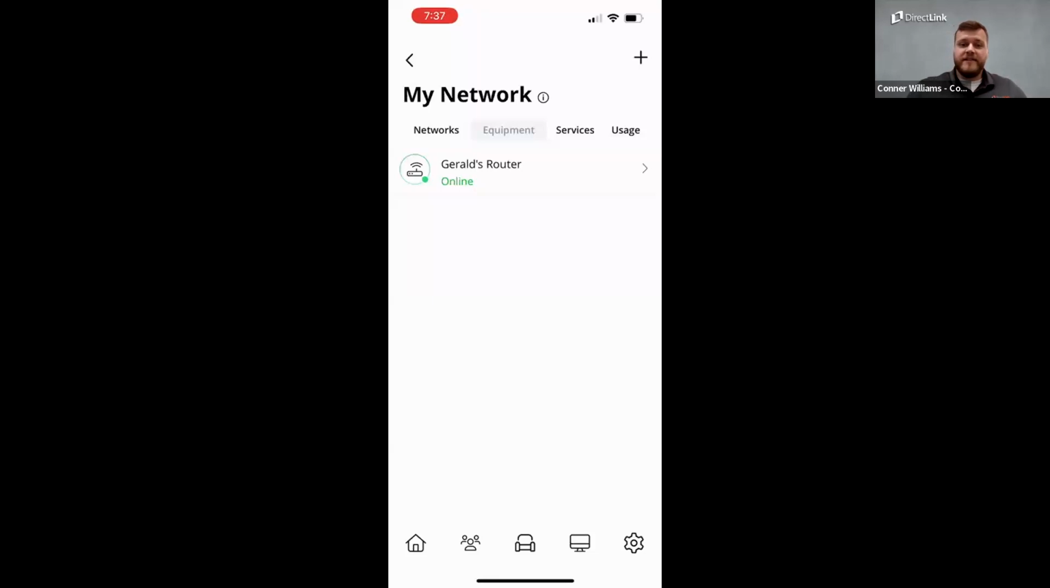And if more access points are needed to create that mesh network, that's included with your service. There's no extra charge for any additional access points if they're needed. So I bring that up because that's where you might see that additional equipment here in the aptly named equipment tab. Okay. And then to the right of that is the services tab.